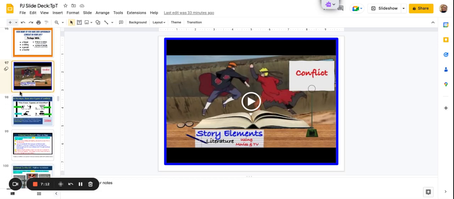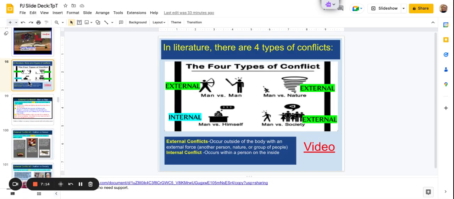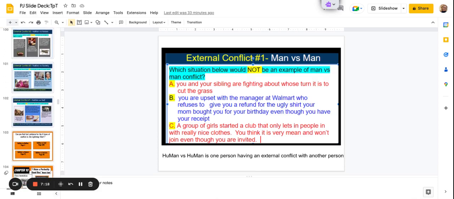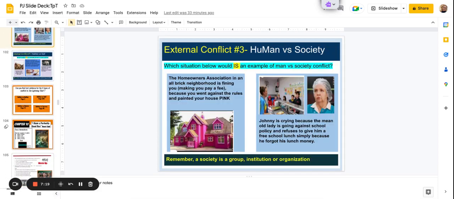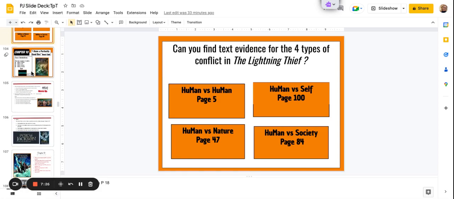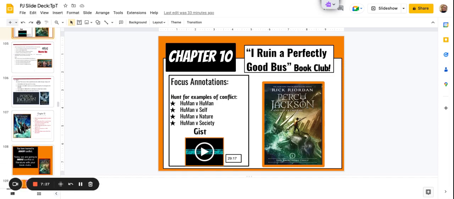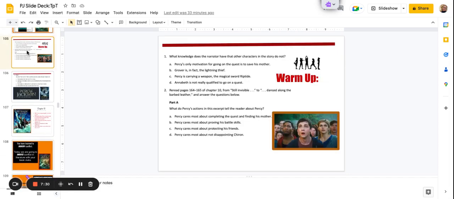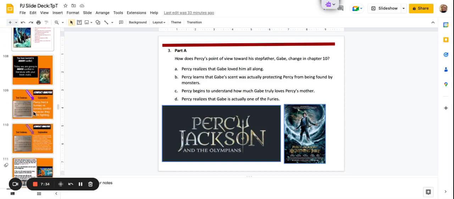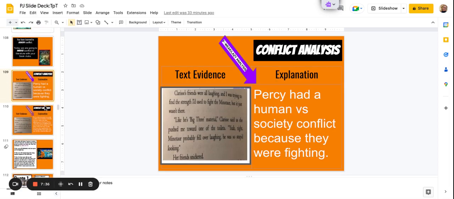And then next skill is conflict, how to determine conflict. What conflict is, finding conflict in Percy Jackson. Then their annotation is to find conflict in that chapter, discussion questions, and then writing about conflict.